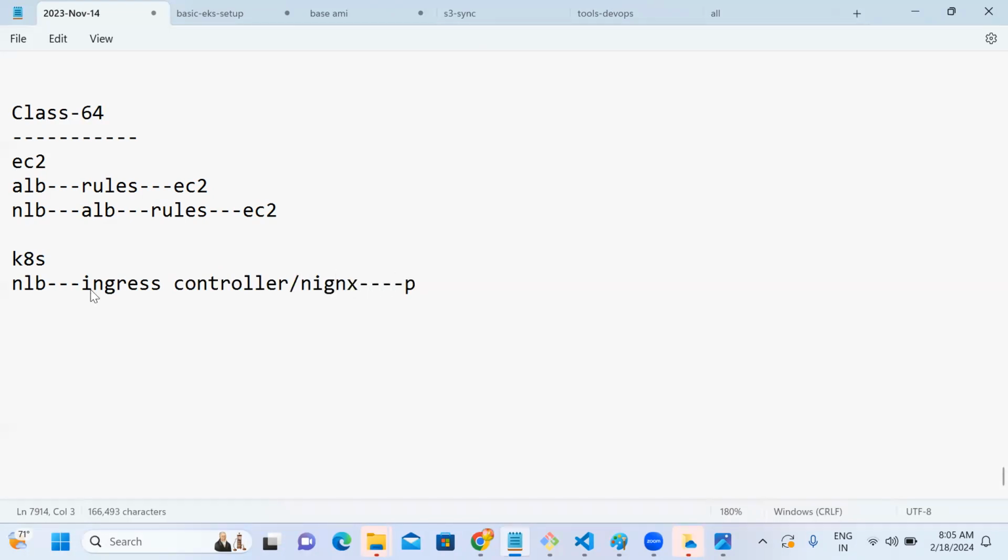Nginx. This will send the request to pods. So now the NLB is followed by this, which you can think of as an advanced version of ingress, a little next version. Is that nothing but an EC2 instance? No, it's another pod. We are bringing one pod which will have capability equal to an ALB.